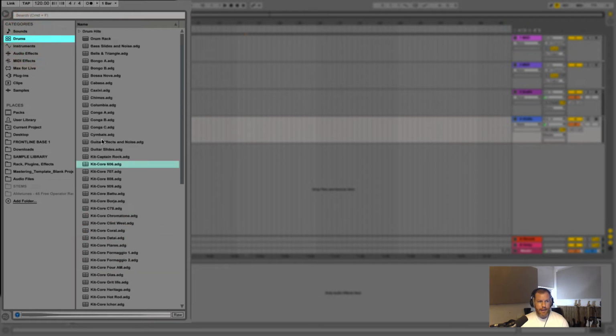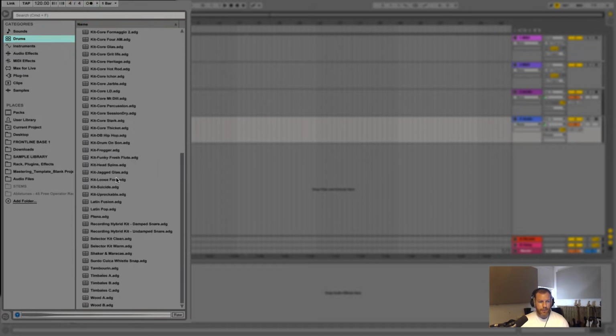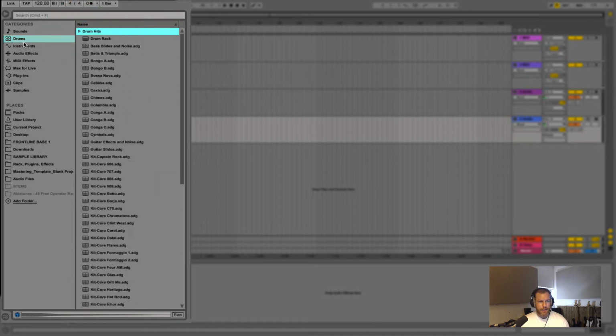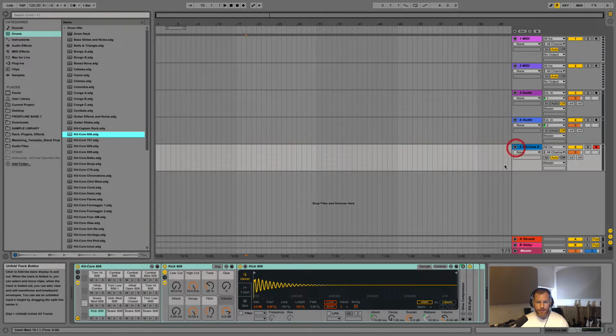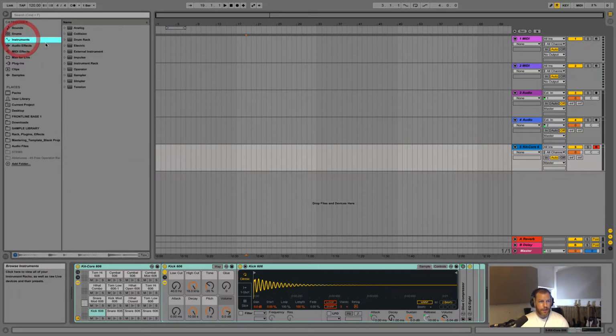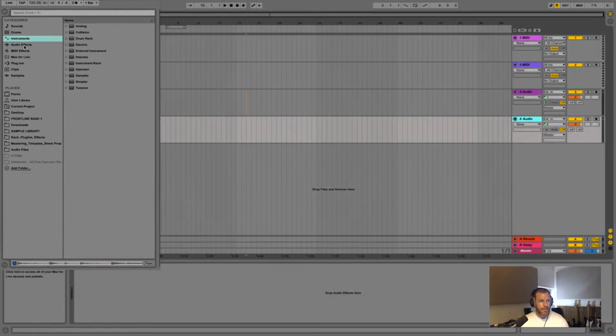The next category is the drum kits, and these are kits and certain things that you've installed with Ableton Live. You can double click on one of those to load it up on a new track, or you can just click on it to listen to it. Next, I'm just going to delete that track there.